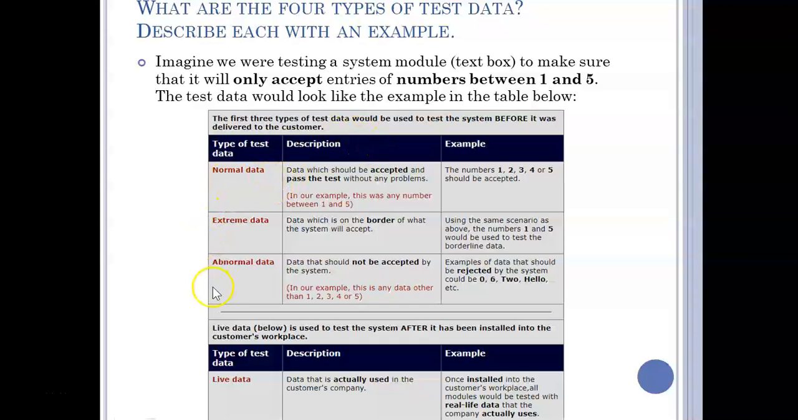So you have three types of test data here. We have an extra one called live data, but the main ones that we're going to be looking at are normal, extreme, and abnormal. So normal data, that is data which is to be accepted and pass the test without any problems. So data that would be accepted in this type of situation are the numbers 1, 2, 3, 4, or 5. Those should be accepted in our form. Extreme data, that's data on the border of what the system will accept, or the highest and lowest value that we can accept. So between 1 and 5, the lowest value would be 1, and the highest would be 5.